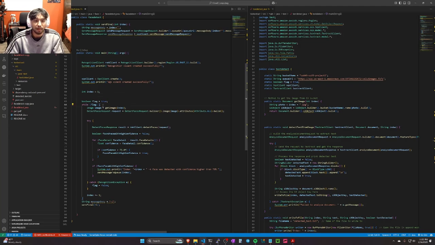We have a while flag which constantly checks the S3 bucket, and it's going to extract each image out. It's going to put in a request to detect the face from that image, and it's going to detect faces from that request and store the result here. Now, if the face is found with a high confidence, it's going to set this flag to true, and it's going to go here to this if statement, and it's going to push that index to the SQS queue.